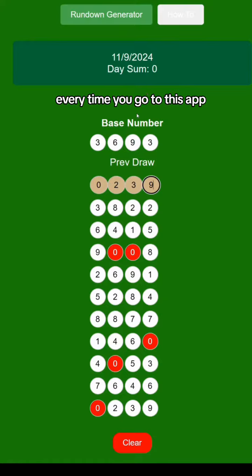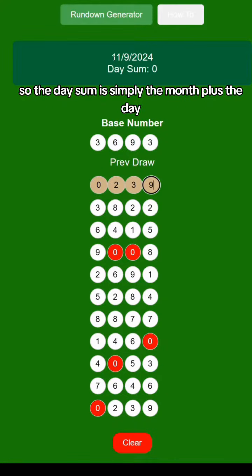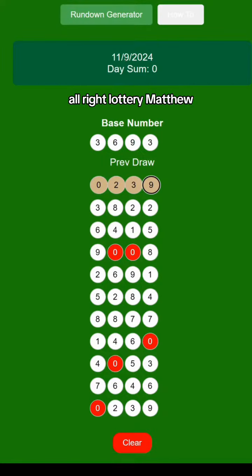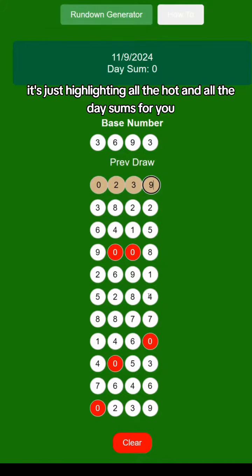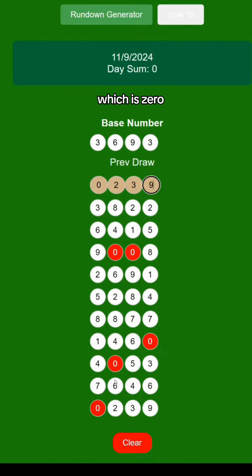Every time you go to this app, it's going to give you the day sum. So the day sum is simply the month plus the day. All right, lottery math, you keep the second digit. So this is 11 plus 9, which is what? 20. So you're keeping the 0 from the 20. The 2 doesn't matter. All right, and what this app is doing is it's just highlighting all the day sums for you, which is 0.